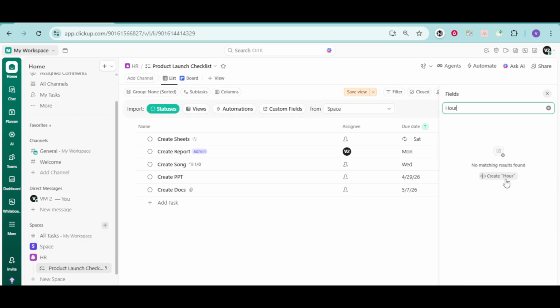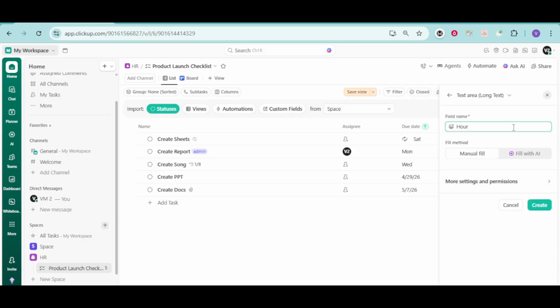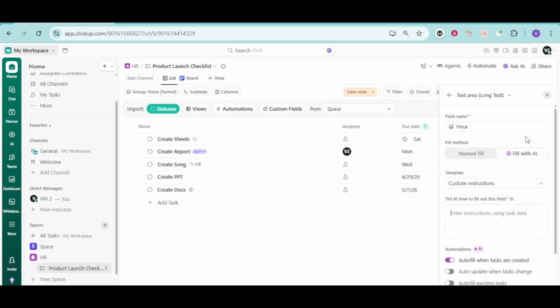The first thing you need to do is name the field. Click in the name area and type a clear descriptive label. For example, instead of just info, use something like client priority, estimated hours, or launch phase. A good name will make your columns understandable not only to you, but to anyone else who might be using this list in your workspace.